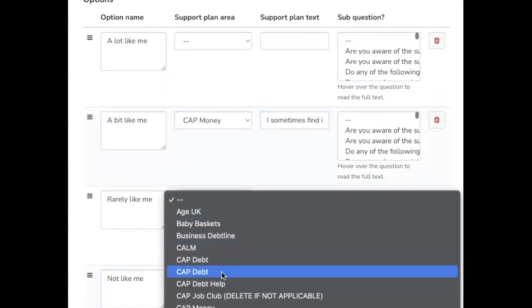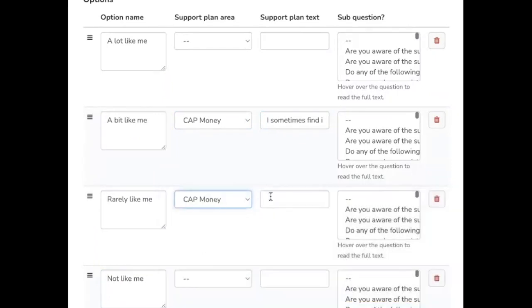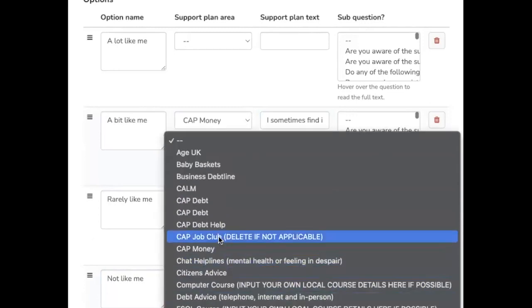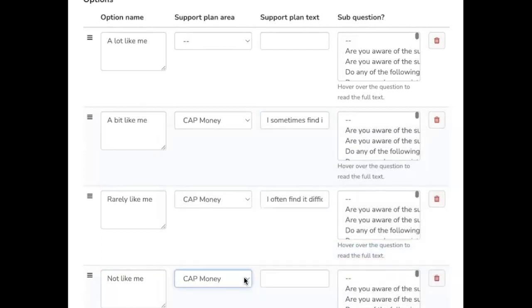Rarely like me, again, I want to point towards Cap Money. And I'll just do this a little swifter this time. I often find it difficult to budget my money from week to week. And lastly, if it doesn't sound like me, then I definitely want to be pointed towards Cap Money. And I'll pop it here. I regularly find it difficult to budget my money from week to week.